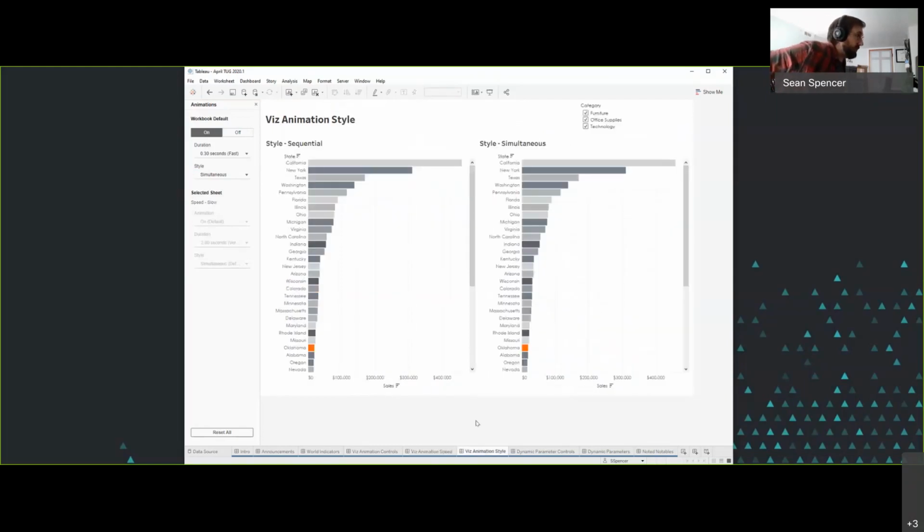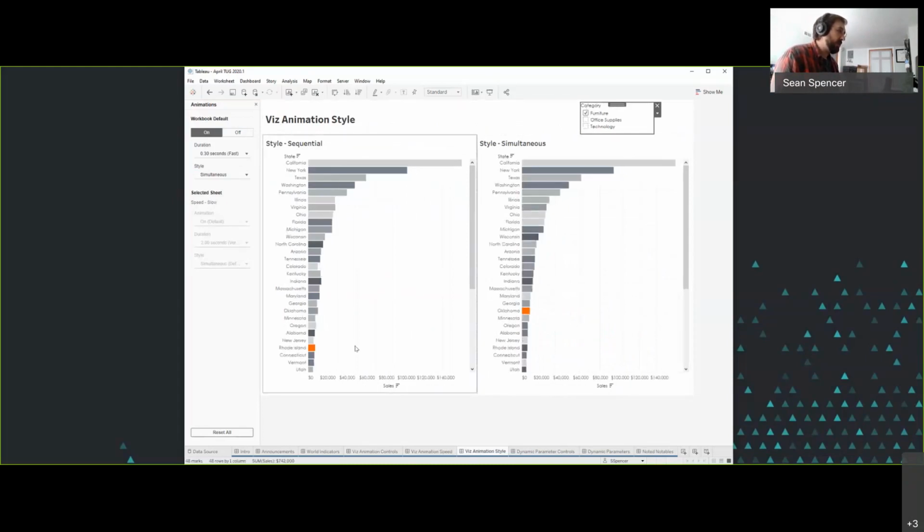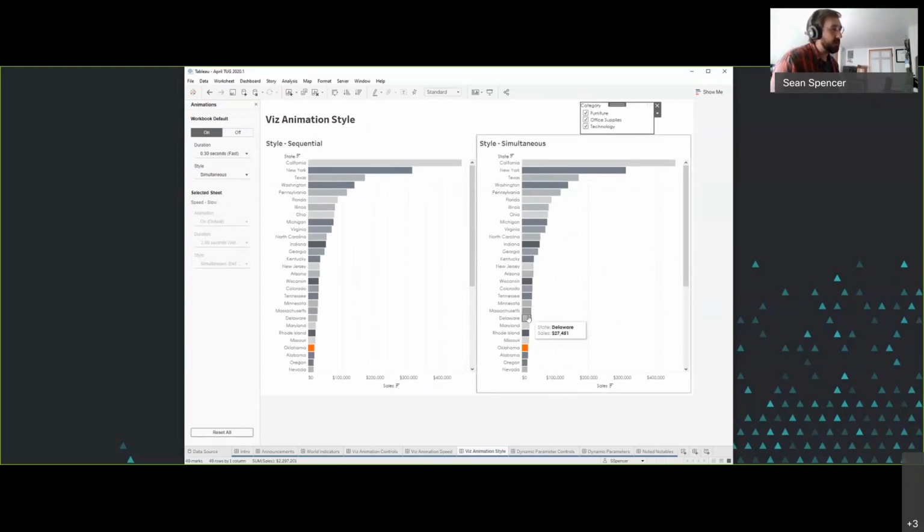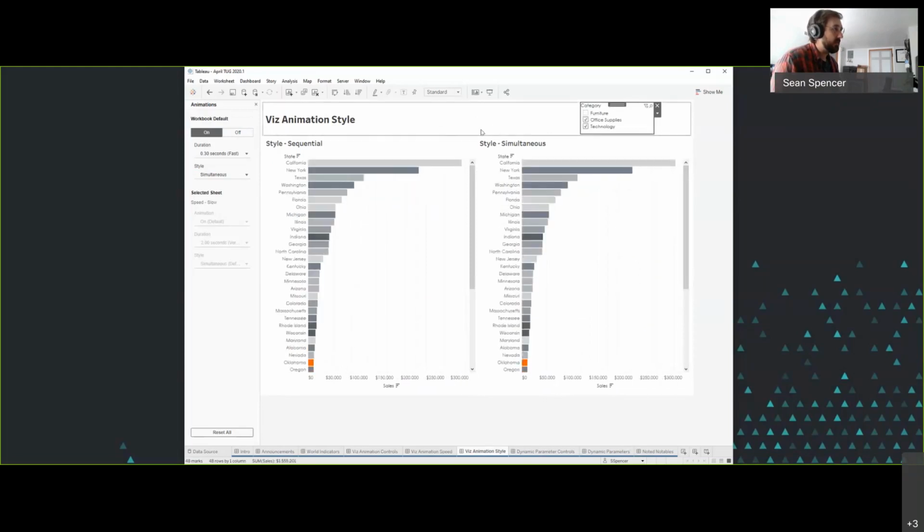The next thing we'll look at is the Viz animation styles. So there's 2 styles, sequential and simultaneous. I have the same view set up operating off of a shared filter. When we watch the sequential on the left, see the bars change in length and then reorder themselves. As we're over on the right, the simultaneous bars, everything's happening all at once. It's kind of fun.